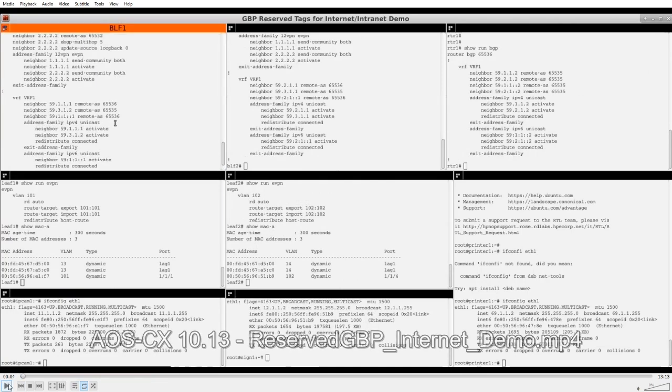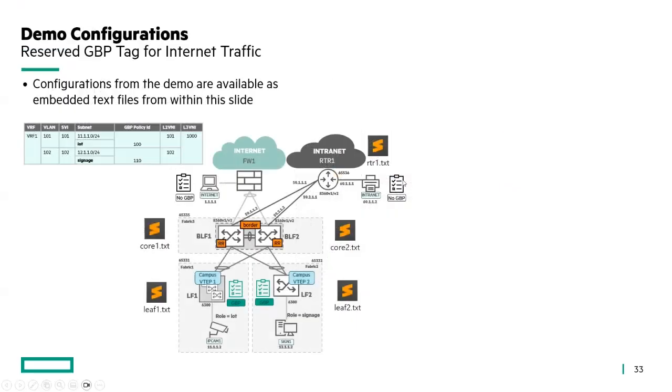So let's stop this. We have a few more slides left, so let's go back to the presentation. Okay, and just so everybody's aware, the demo configurations that I have are provided in this slide. All the configurations that you see there, router 1, core 2, leaf 1, and leaf 2, are embedded within this slide. So you just double click on these and you can get access to the configuration, so you can see how everything is configured in more detail.